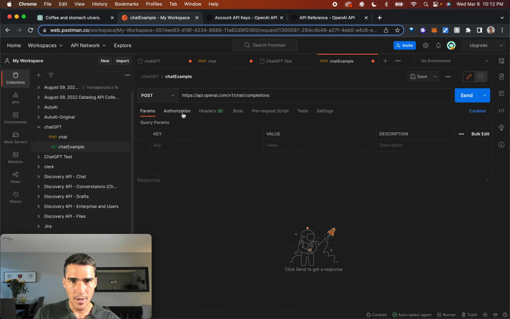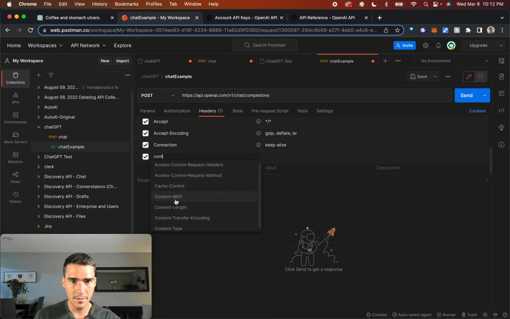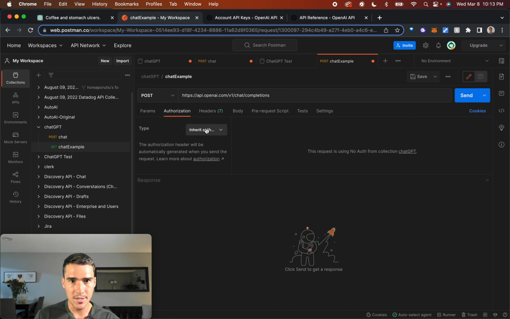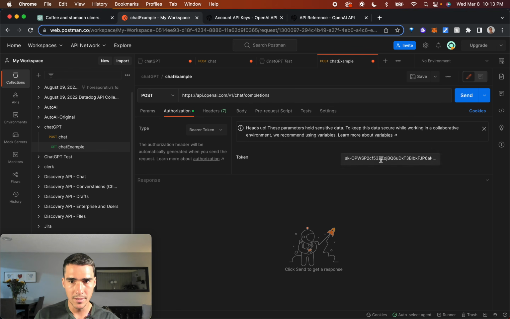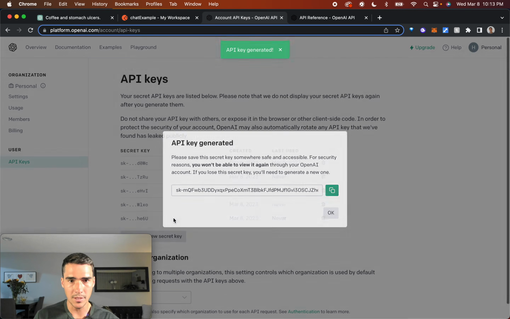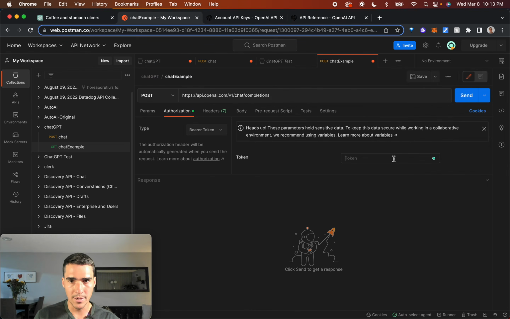And we're going to add in, for content type, application JSON. For authorization, we're going to use the bearer token, and we're going to make sure to use that API key that I just generated. I'm going to create a new one because I didn't actually copy it to the clipboard. We're going to paste it in here.